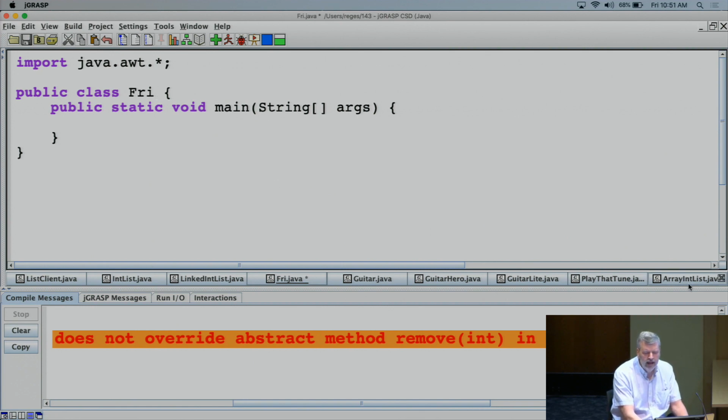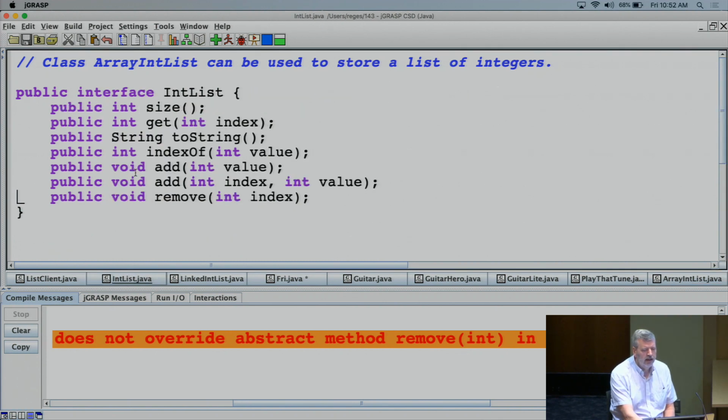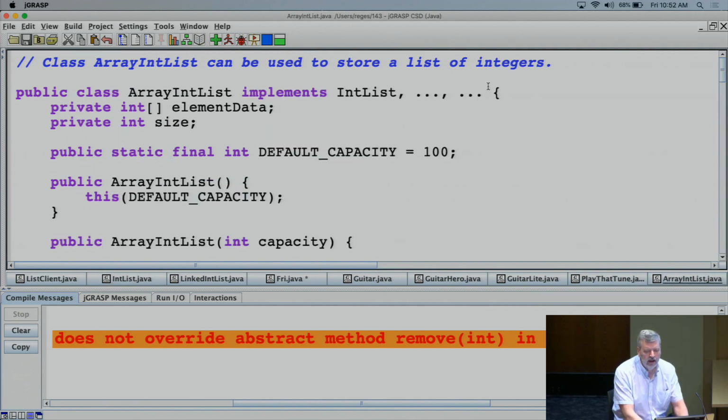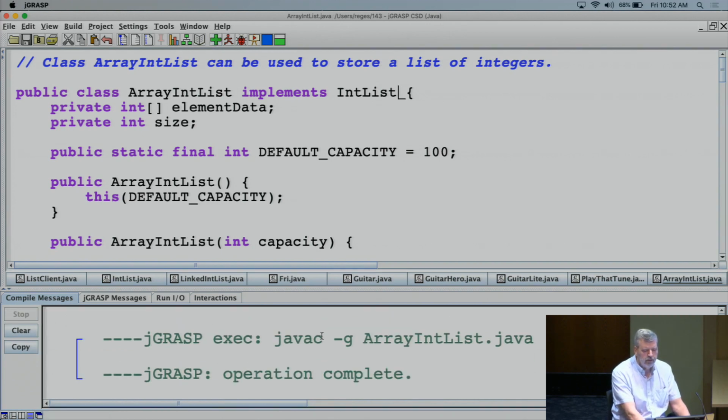But our ArrayIntList really does implement the IntList interface. Well, we know it does because we made the interface by getting these things straight out of the ArrayIntList itself. It had all those methods. So we know that that's actually appropriate. We're not going to have it implement other interfaces, so let me get rid of this. We just wanted to say that it implements IntList. So let me hit compile, and it compiled, which is good.